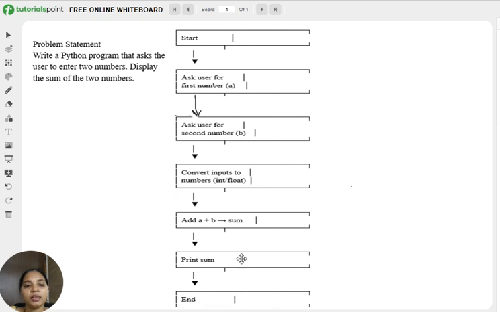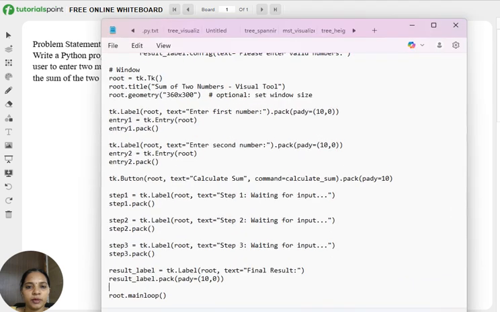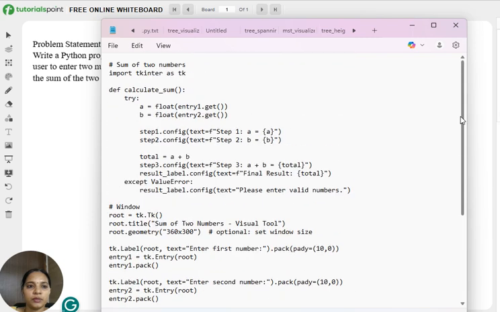After the conversion, you perform the addition, and the result we store in sum, and then you display the sum. So just understand the program. Here is the program for the addition of two numbers.